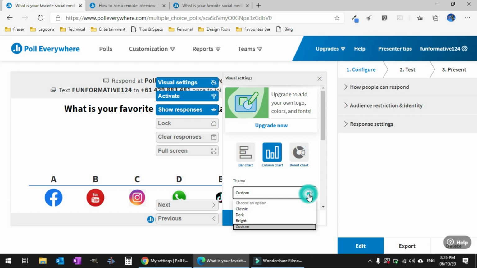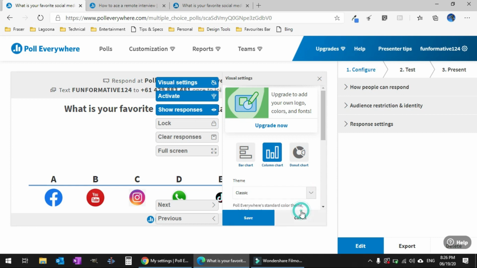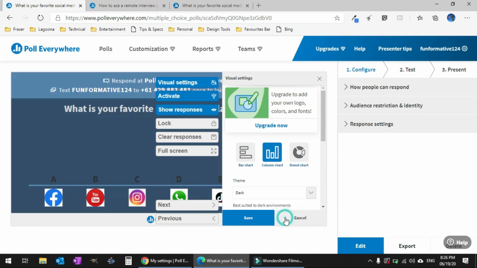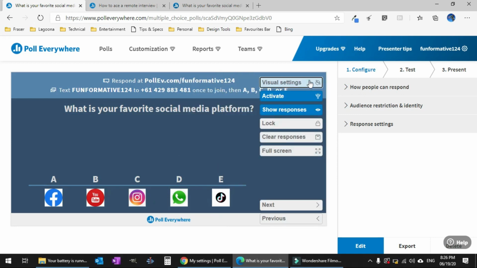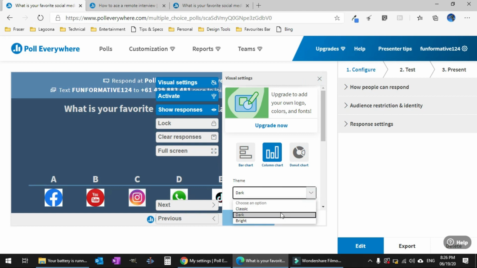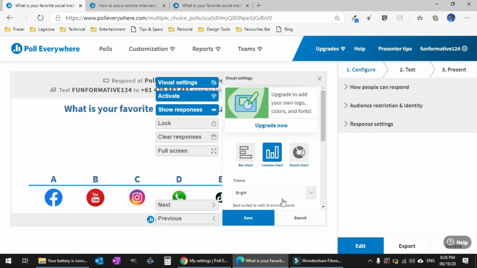We can also select the theme from here. With this freemium plan, we have only a few choices, but if you go with the premium, you will have more customization choices. Now let's integrate this poll into our PowerPoint presentation.